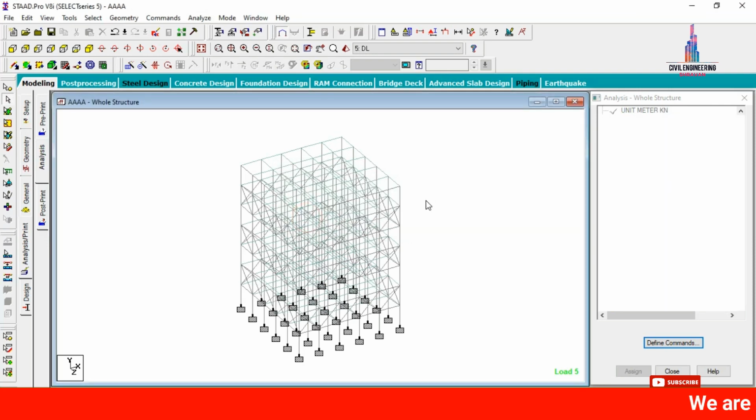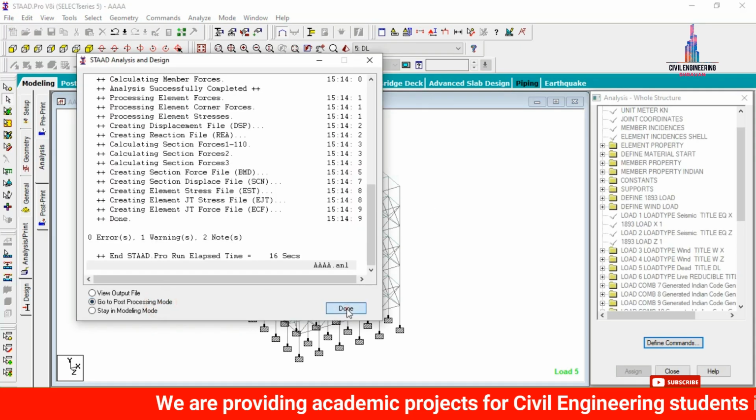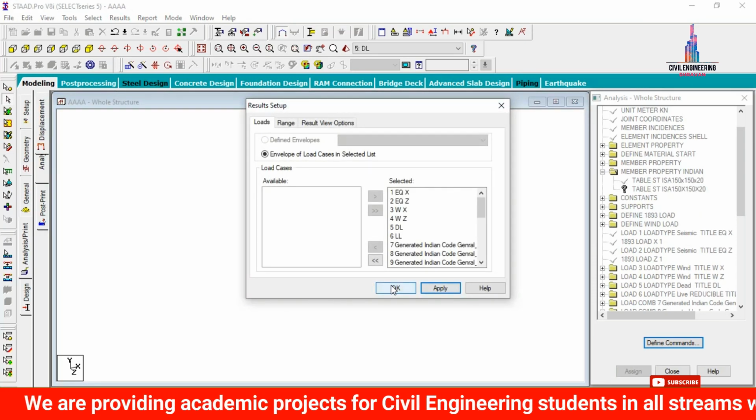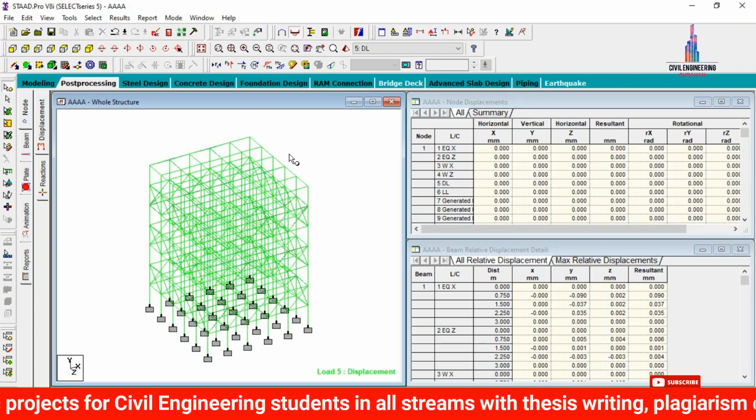So here we have to check for the zero errors for this respective building. So here my model is checking for the zero errors. Here my model is observed with zero errors. Go to post processing mode, click on done option, apply your load cases, click on OK. So this is the deflection of the building due to presence of the dead loading condition.